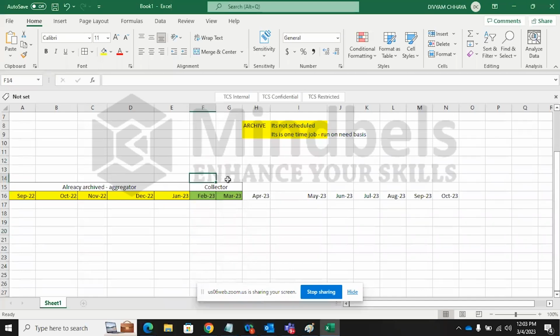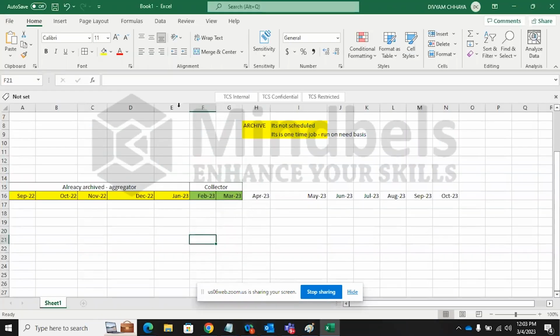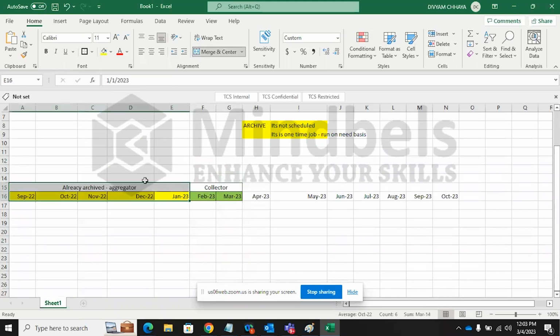So see, the collector was full. First thing you notice, the collector was full, right? Yes. So your administrator assumed that there is more than 1 month of data eating up the space on the collector. So he came to archive, he set one here and then ran the archive. So what happens now is data older than 1 month will be deleted from the collector completely, and it will be exported to a backup. It may be an aggregator, it may be a server, we don't know.